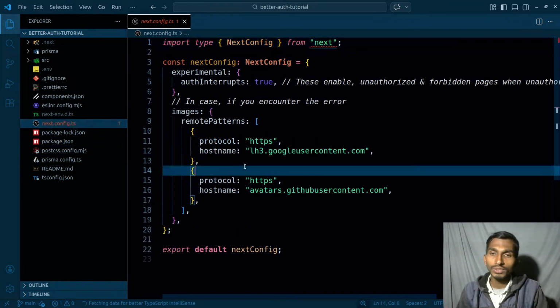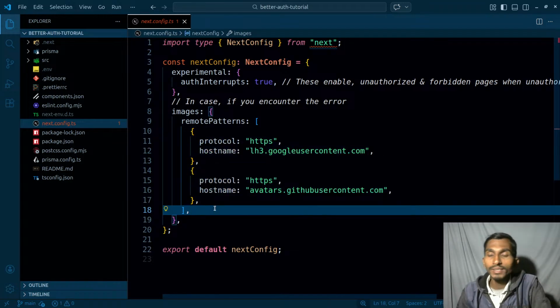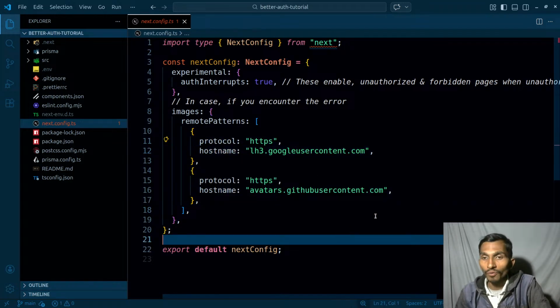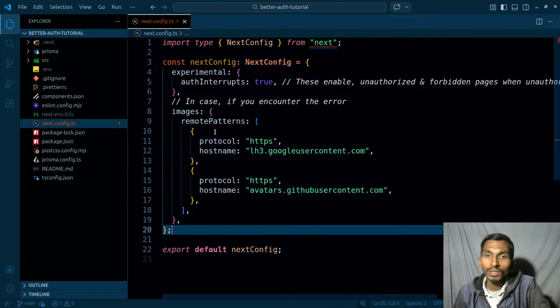So these are the two things that I wanted to talk about over here. Whenever you want to render an image, and the URL is coming from either Google or GitHub, you need to add these remote patterns protocols here, and once they are added, the error is going to be gone.